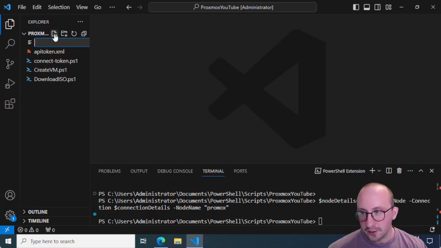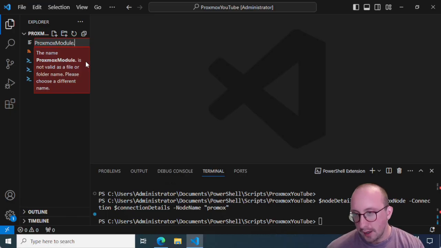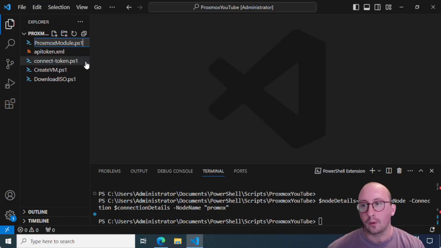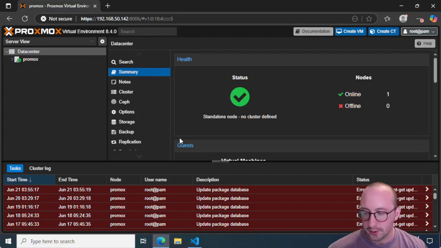So let's just create a file here. We're going to call this Proxmox module, and we're going to make it a .ps1 for now. We're going to convert it to a .psm1 once we're complete. I like to start it off with a PS1 just to let me know that it is a working document, basically. And we are going to go into our web browser here.